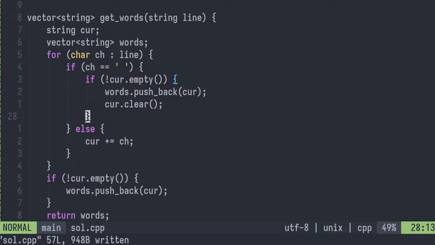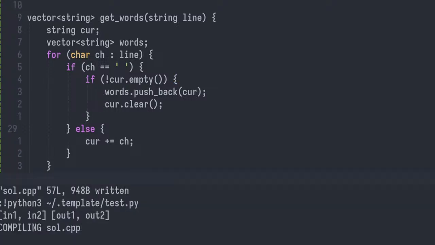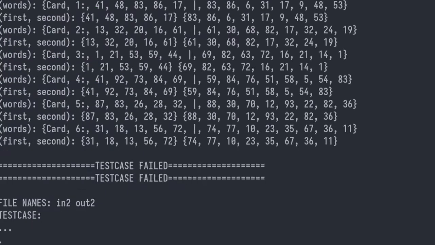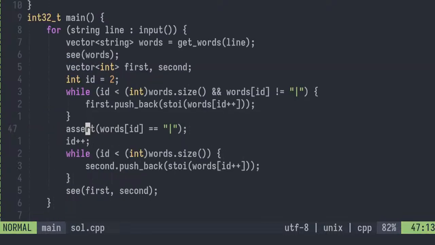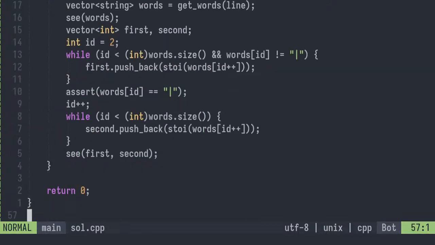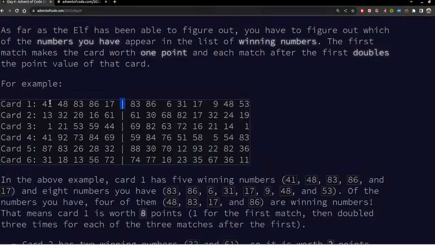This should handle that. Let's check. Okay, at least not a runtime error. So we have this. Let's go over them.